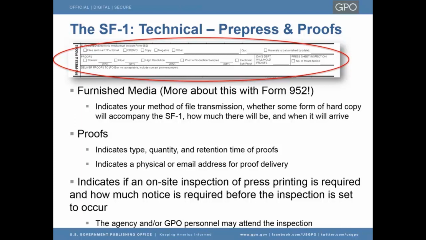Finally, in the Deliver Proofs To field, please provide an email address if requesting electronic soft proofs or a valid street address. If you prefer that GPO review the proofs prior to sending them to the agency, enter Through GPO in this box.